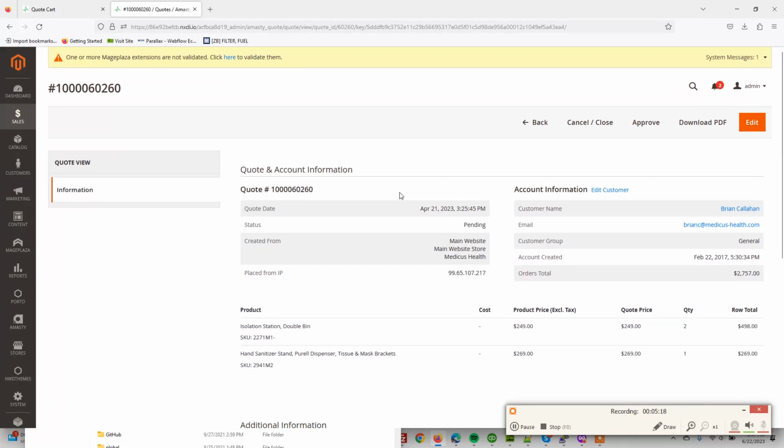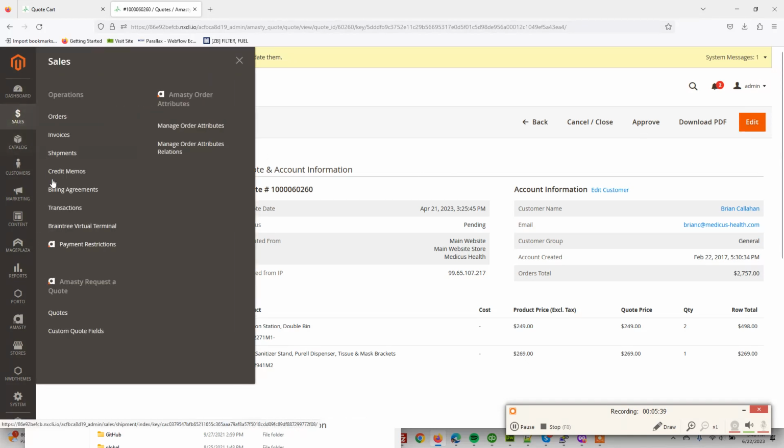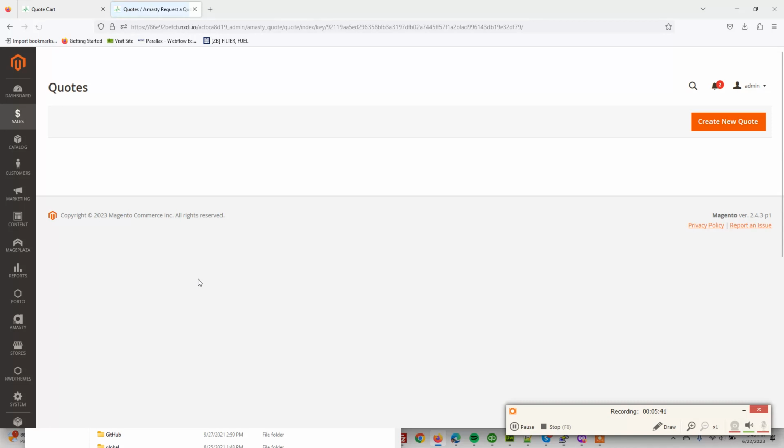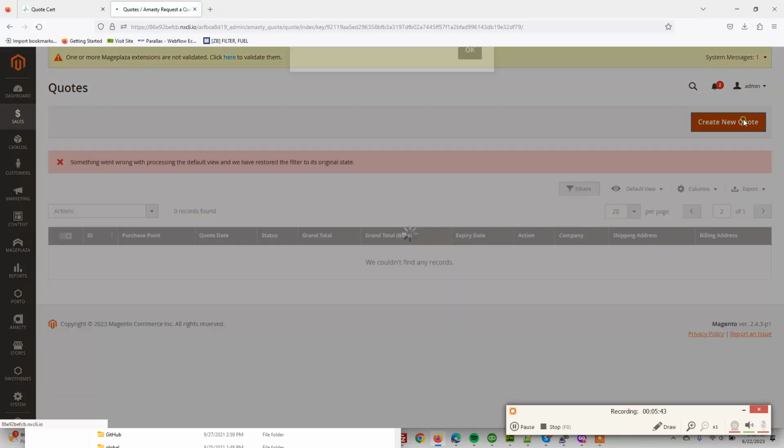and the back end admin here can make any changes to the order they want. They can change the dollar amounts. They can change anything really. They can add additional items and then add it back into the quote. Same thing with coming in here. You can create a new quote for the customer.